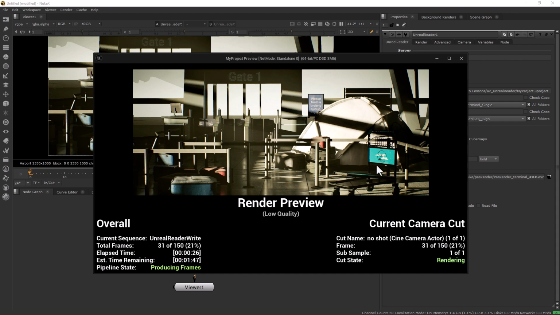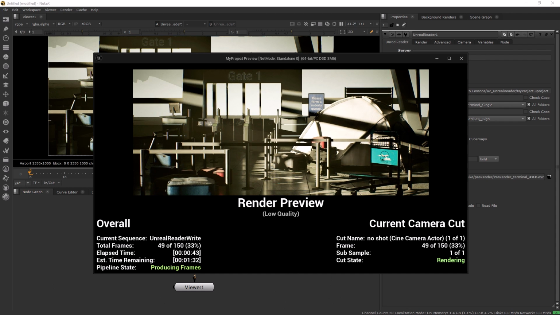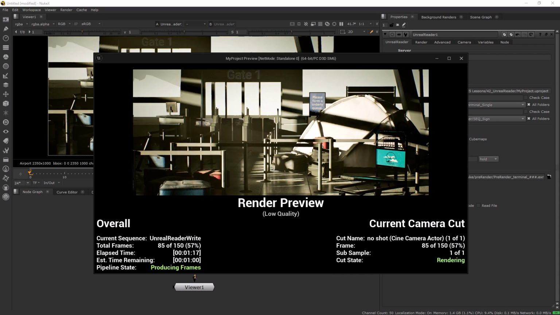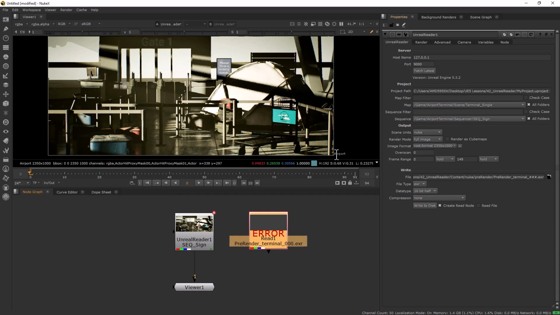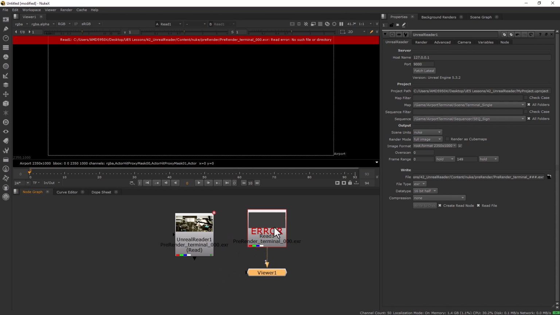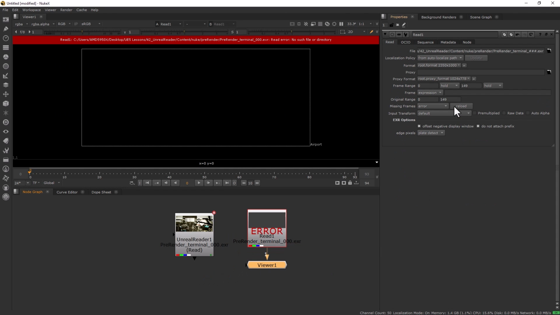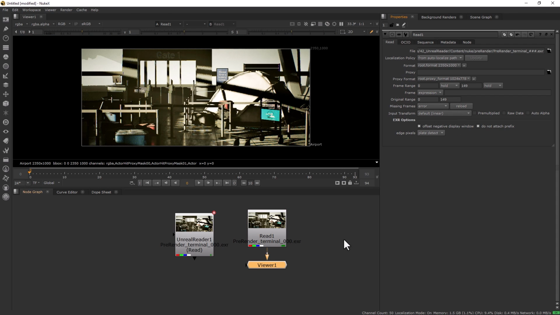The animation is well underway. It's just a subtle zoom in. And once that's done, we should be able to see the thumbnail. Now the render is done. All I need to do is just to read from the file. I'm going to plug that in here. If it still doesn't show, double click on the read node and reload. And you should be able to see the image.